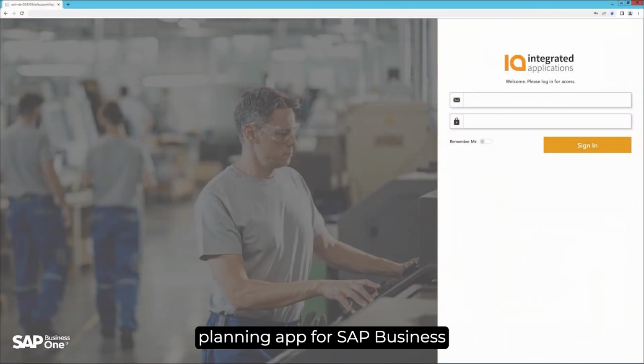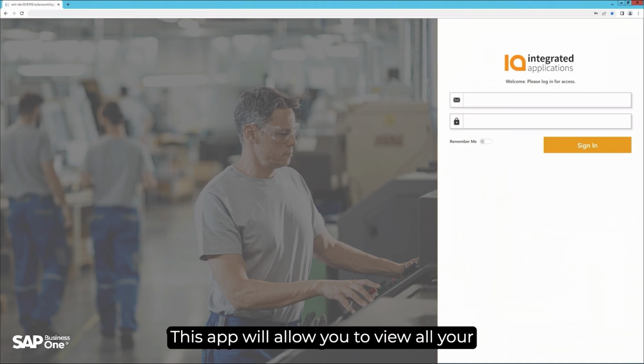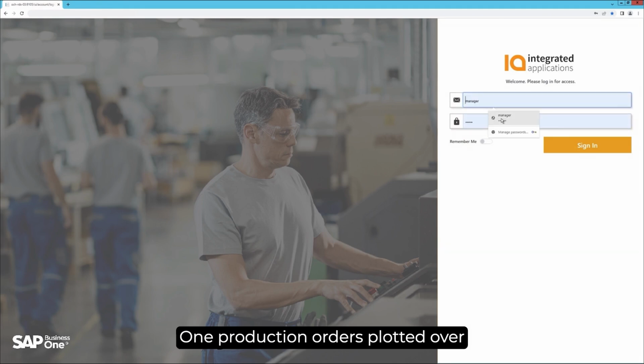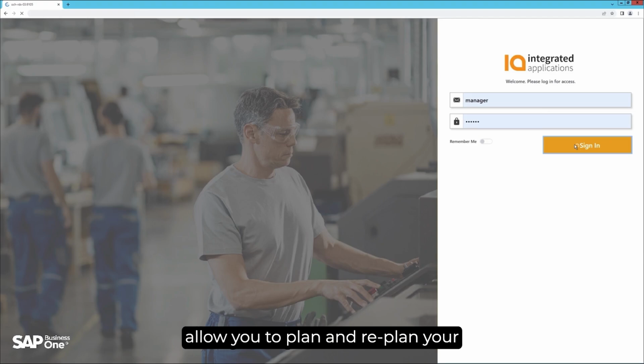Welcome to the Production Planning app for SAP Business One by Integrated Applications. This app will allow you to view all your planned and released SAP Business One production orders plotted over time against your resources and allow you to plan and replan your production to create an achievable plan.